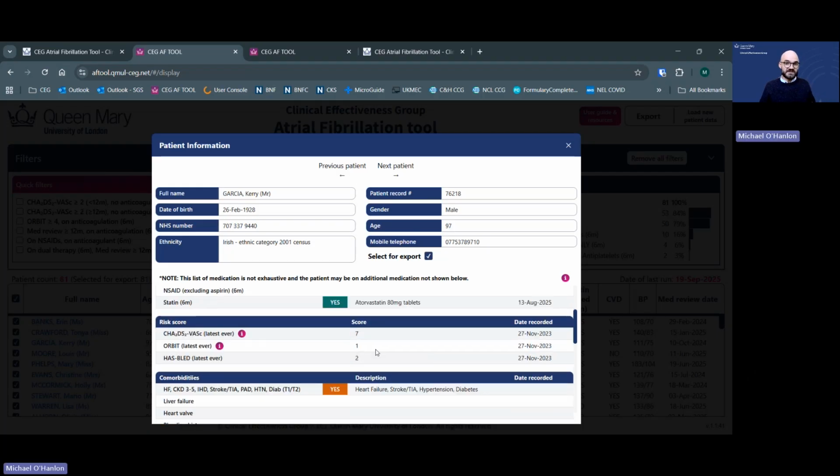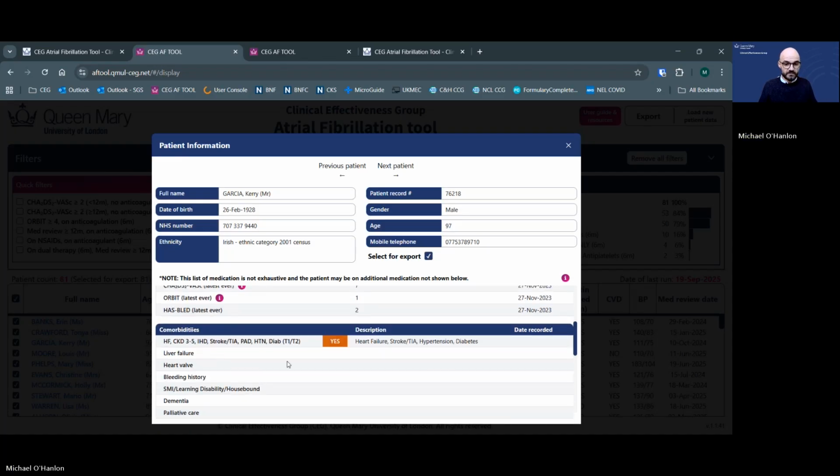Below this, we have key risk scores. So we've got CHA2DS2-VASc score, and these are all scores that are pulled from the clinical system. They've been entered in the clinical system, and this is pulling that information from there. ORBIT score and HAS-BLED scores. Then we have key comorbidities. Key ones are grouped in this first row here: heart failure, CKD, ischemic heart disease, stroke and TIA, peripheral arterial disease, hypertension, and diabetes.